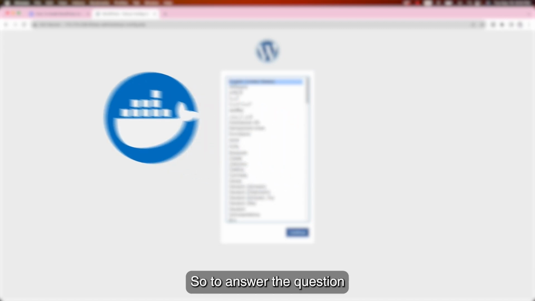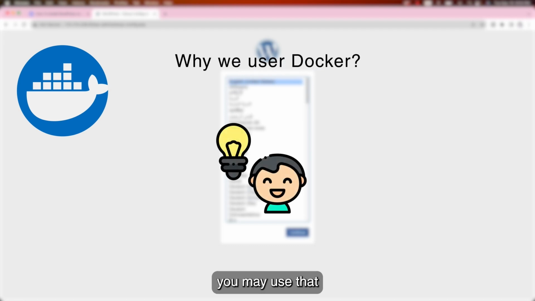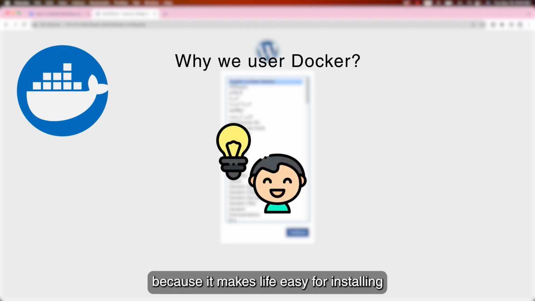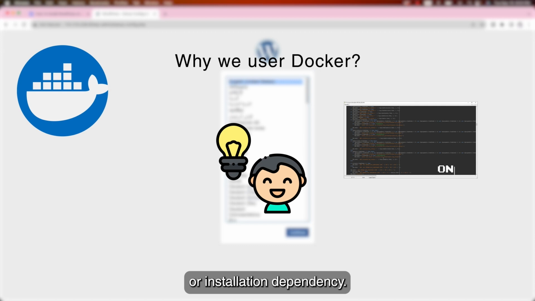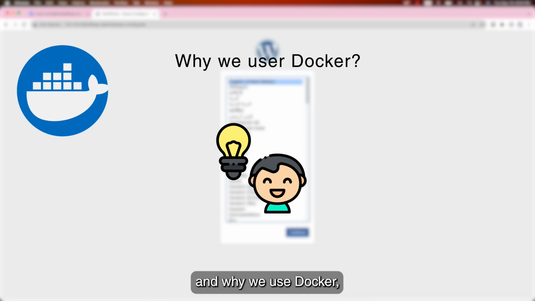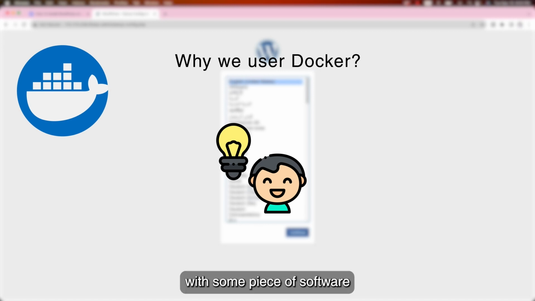So to answer the question very directly of why we use Docker, we make use of it because it makes life really easy for installing and running software without having to go through a whole bunch of setup or installation dependencies. Now we're going to learn many more reasons why we use Docker throughout this course, but I want to give you a really quick demo and show you how easy it can be to get up and running with some piece of software when you are using Docker.